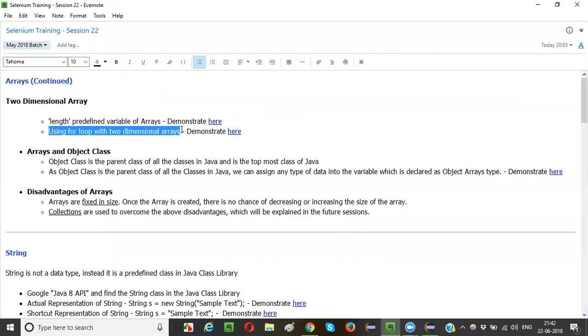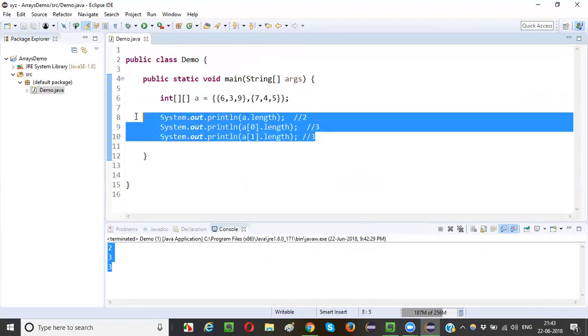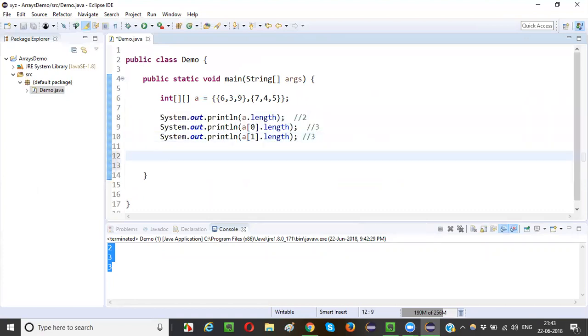Now let's move to the next one. How to use for loop with two-dimensional arrays. Okay. Using for loop with a two-dimensional array. Here the two-dimensional array is already there, shortcut representation, guys. Okay. Let's have it. So for int i is equal to 0, semicolon, i less than how many elements? 2, right? i less than a dot length, semicolon, i plus plus.